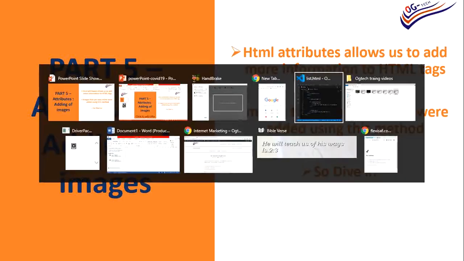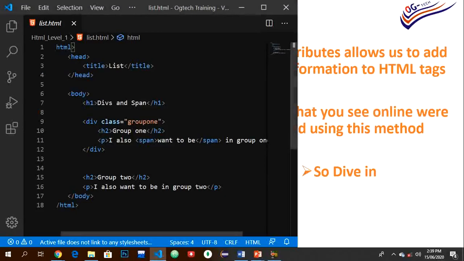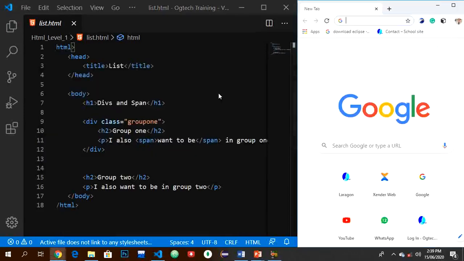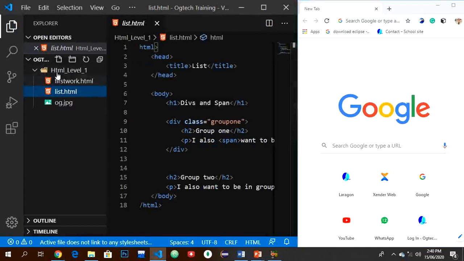Now I'll go straight to my Visual Studio. Then I bring in my browser. This is my Visual Studio and this is my browser, in order to avoid me going back and forth in terms of running the code. If you remember, this was our last lecture whereby we talked about divs and spans. So today I'm going to create a new project. So you come over here, Explorer, then I click, this is the folder I'm working on, HTML level 1 assessment.